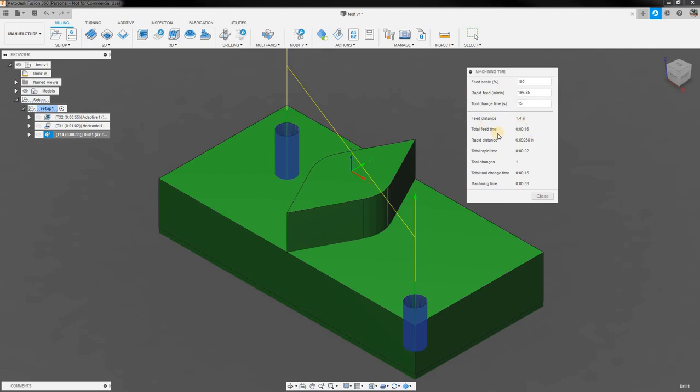the feed distance is 1.4 inches, total time 16 seconds. Here's your rapid distance, 6.69 inches total. But as you can see, it's giving me the higher rapid feeds, which is interesting. My understanding was that was going away today. So maybe that's something they're pushing back till January.